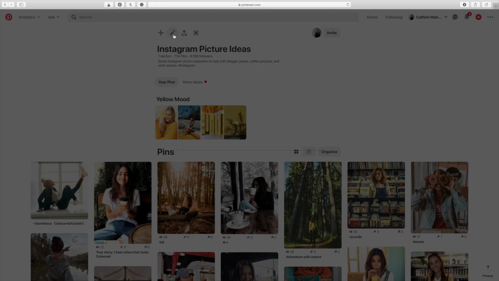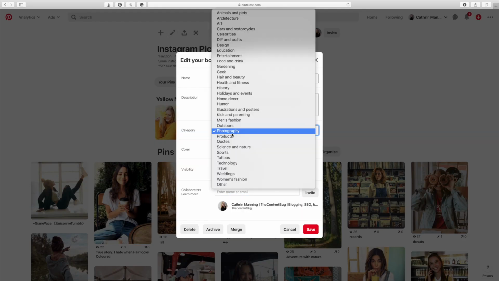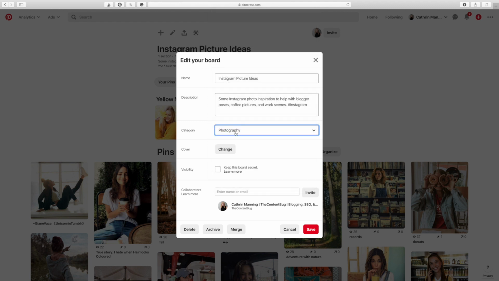Now, when you are editing your board, you can select a category. Pinterest has a list of categories that you can select from. You want to make sure that you select the one that is most accurate to the board. This will help make sure that the board and the pins that you share on that board are matched up with other relevant pins. And when people search for a certain category on Pinterest, your pins will appear there. So you want to make sure that you select the category.